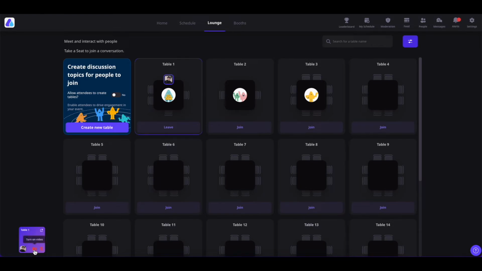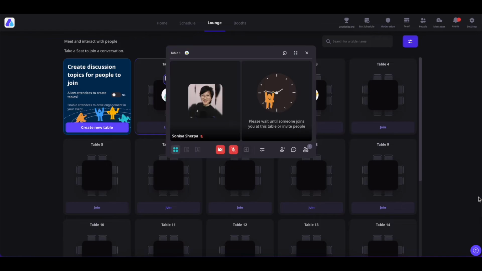You will still have the option to video and mic. You can also drag and drop this window anywhere inside the screen. Now, if you would like to maximize the screen, then you can simply click on here and maximize the screen. If you would like to go full screen, then you can do so by clicking on here. If you would like to leave the table, then you can simply click on this cross icon and leave the table.